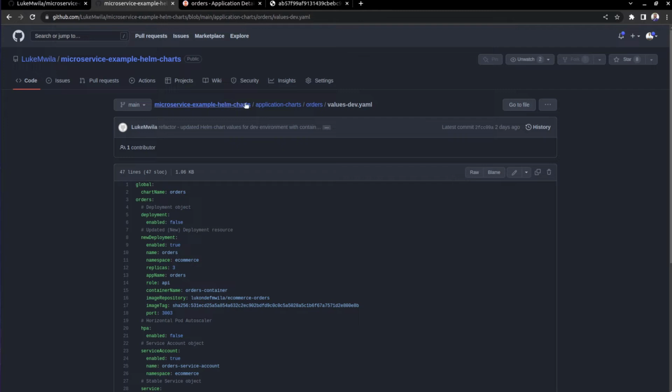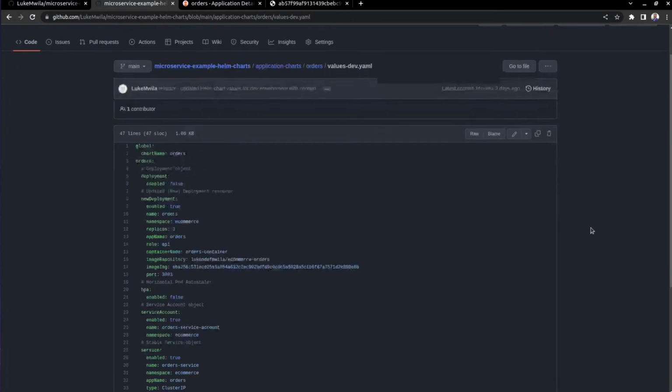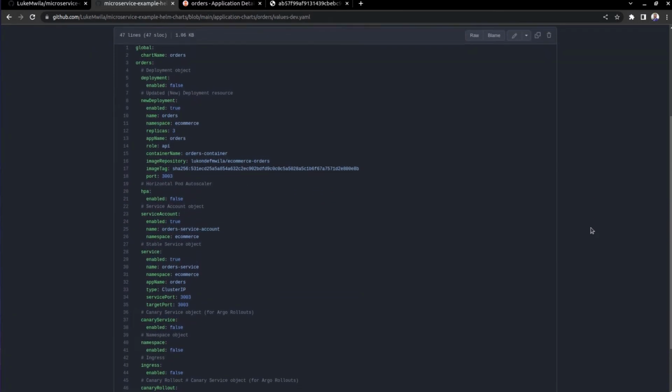And so this is the repo that I cloned. I basically CD'd into the orders directory where I have my Helm charts, and I also have my values-dev file. The values-dev YAML file is what is actually driving the configuration for the specific development environment, which is the only environment I'm working with in this case. And now what I want to do is make a change to the image tag under the new deployment property. Now, let me get rid of any confusion here.